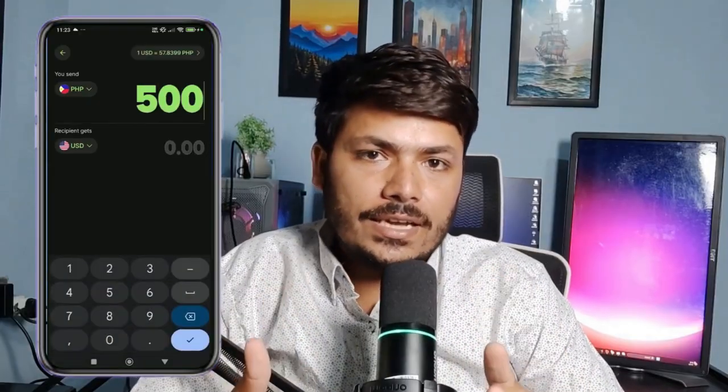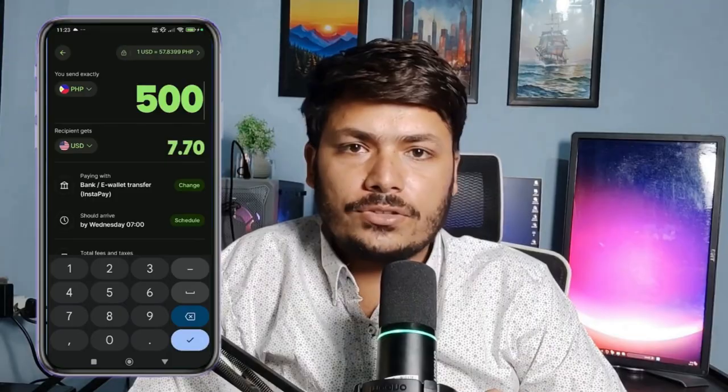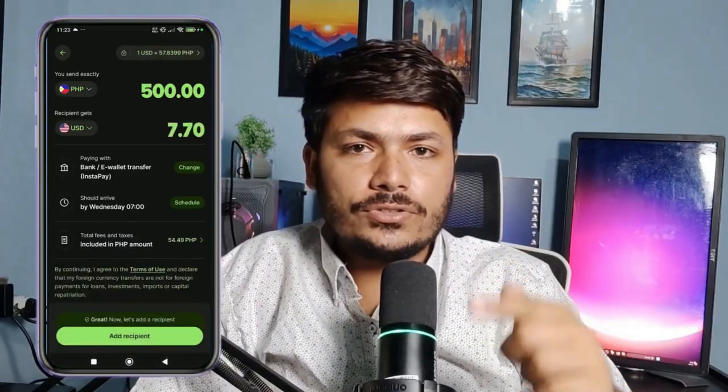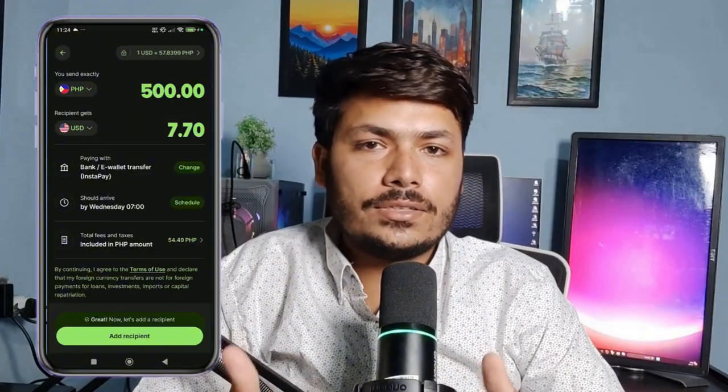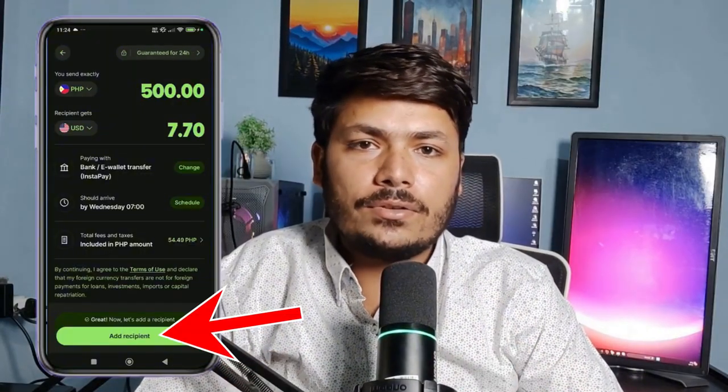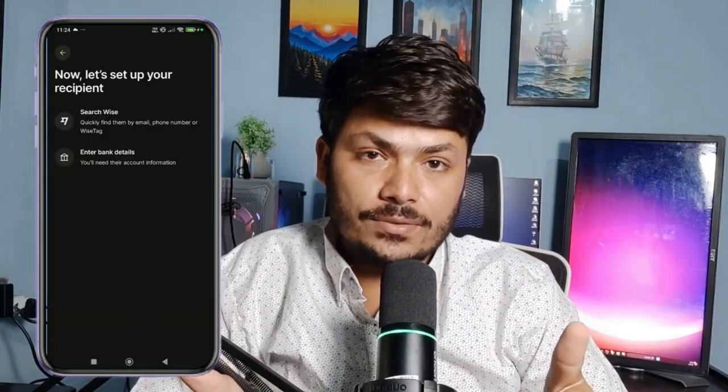For example, let's say you want to send 500 Philippine pesos. You'll also see options to select how you're paying, schedule the transfer if needed, and check the fees. Once that's set, tap add recipient. Next, choose enter bank details.